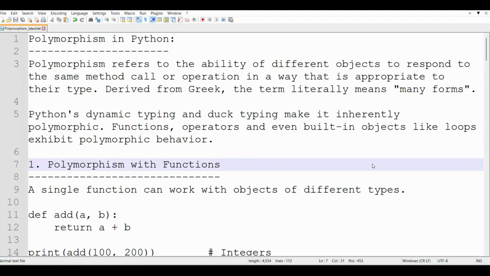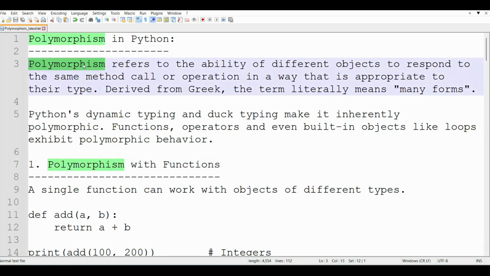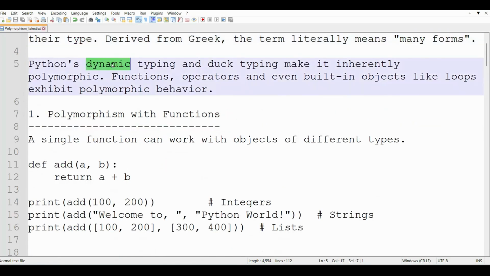In this session, we'll discuss polymorphism. Polymorphism refers to the ability of different objects to respond to the same method call or operation in a way that is appropriate to their type. Here, poly means many forms. Python's dynamic typing and duck typing make it inherently polymorphic.